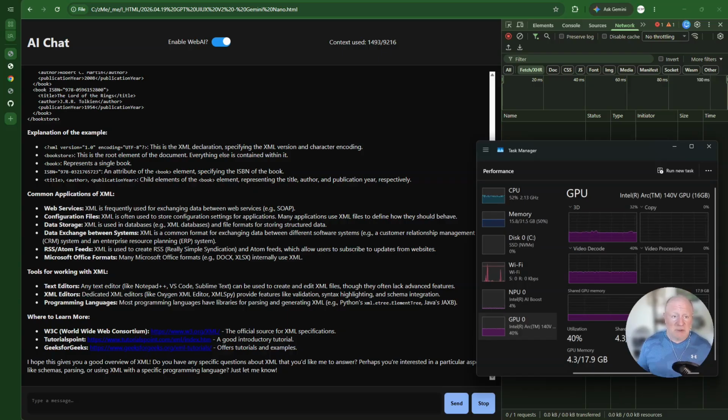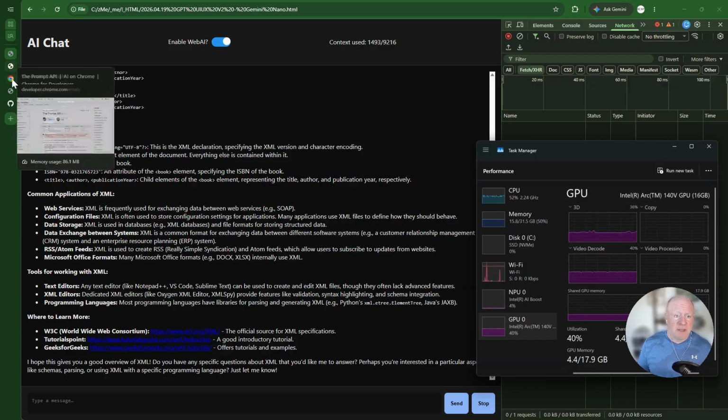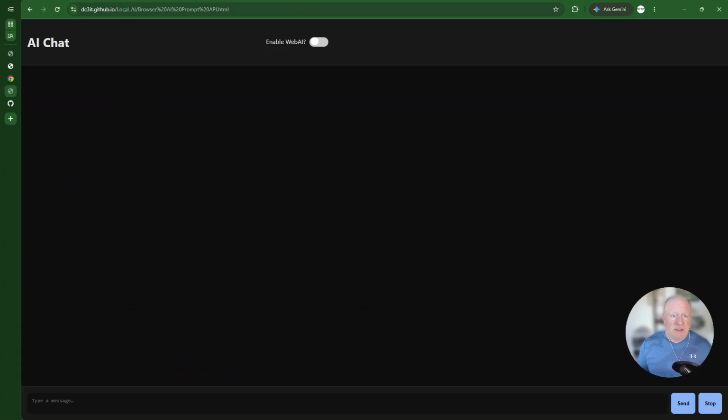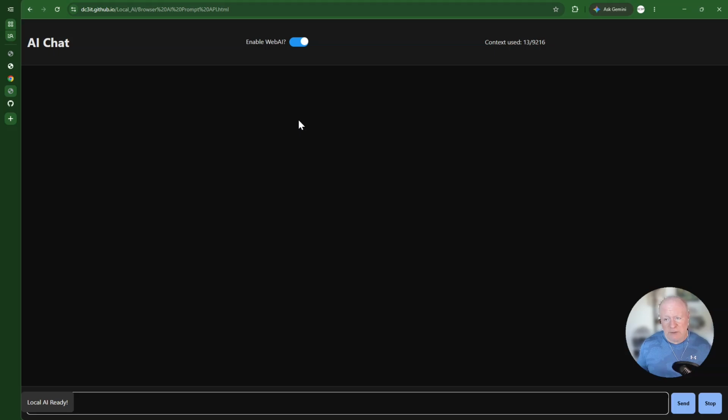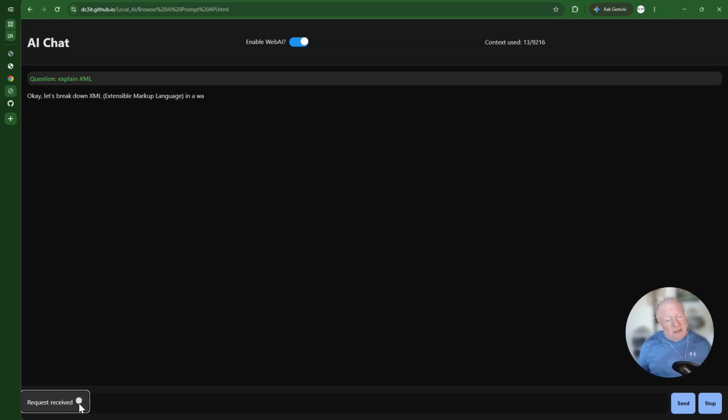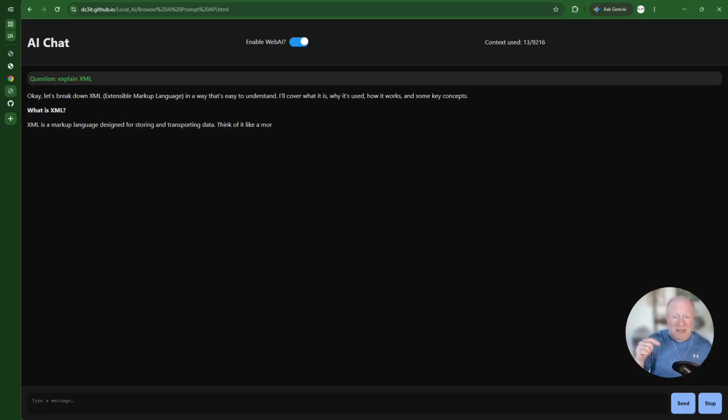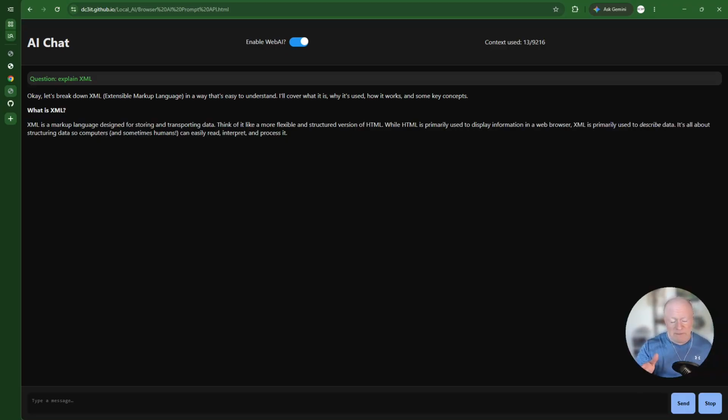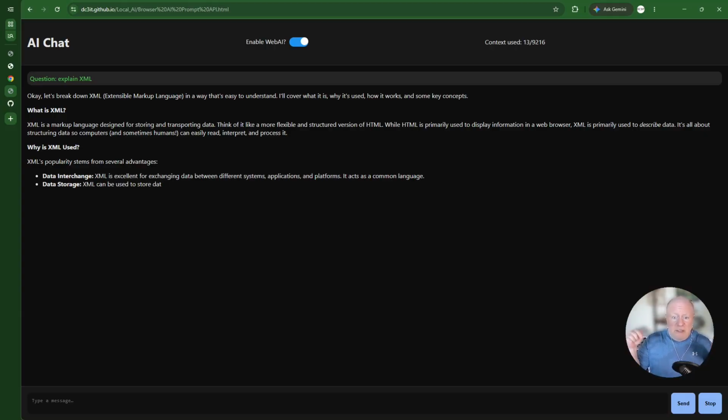So let's also look at how I could do this from an actual site. So here I am with my DC3IT GitHub IO. All links will be put in the description. Same experience, because it's the same code. So, explain XML. And here again, it's using my resources. This is on my device. This is not hitting a data center. This is not consuming any type of energy resources anywhere else. It's all right here local.